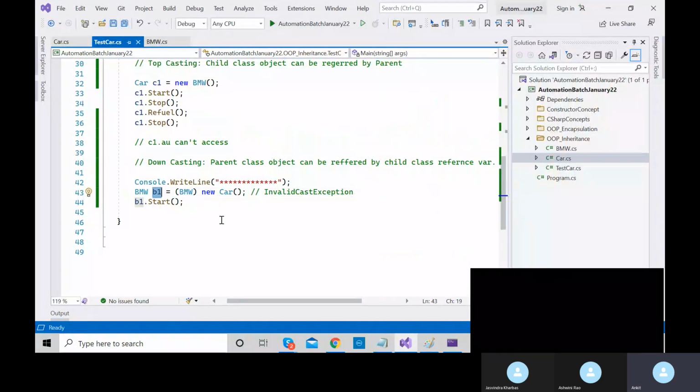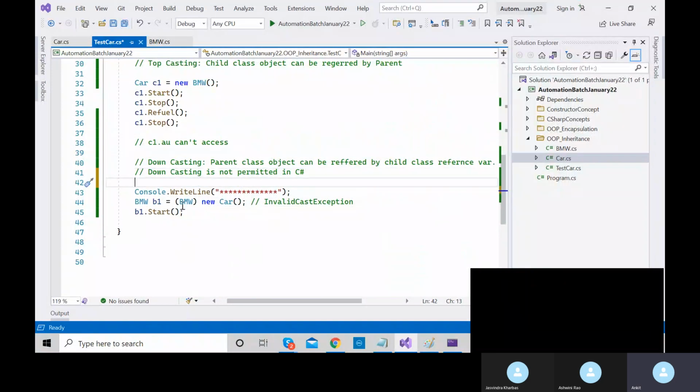At compile time this seems possible. There is no error at compile time, but at runtime we are going to get this invalid cast exception. So I mean to say that downcasting is not permitted in C sharp. You can assign a child to the parent, but you cannot assign a parent to the child.